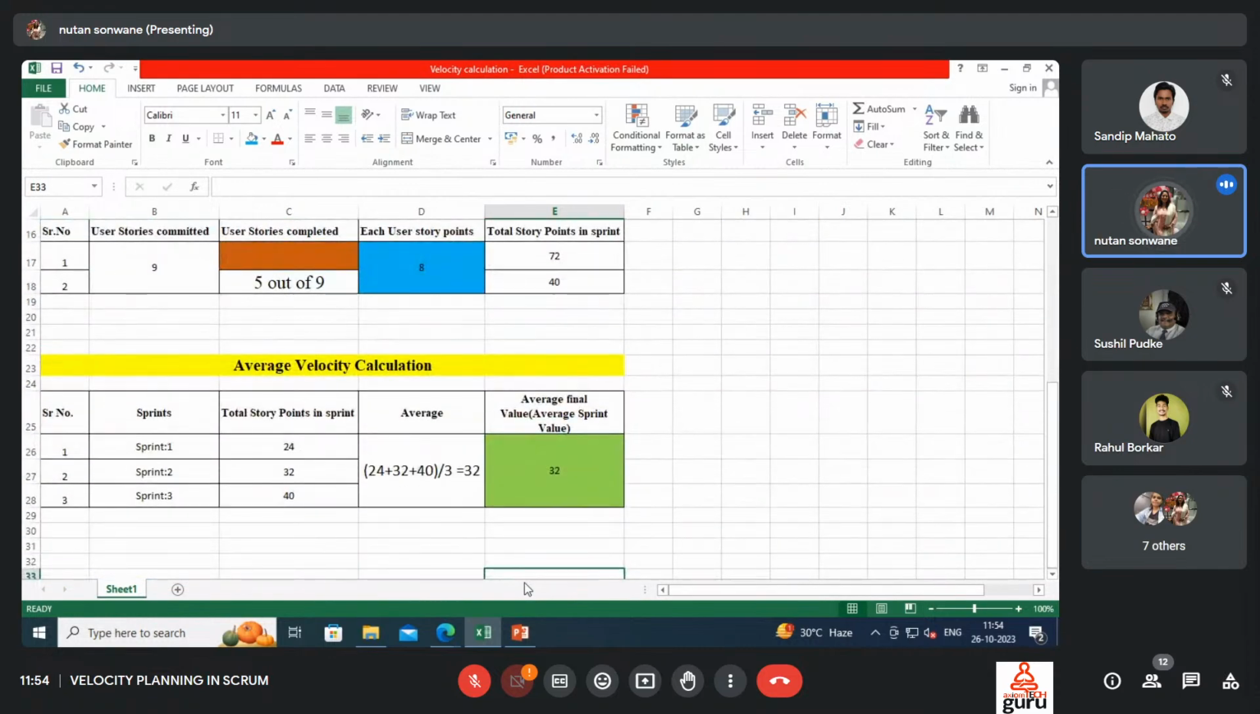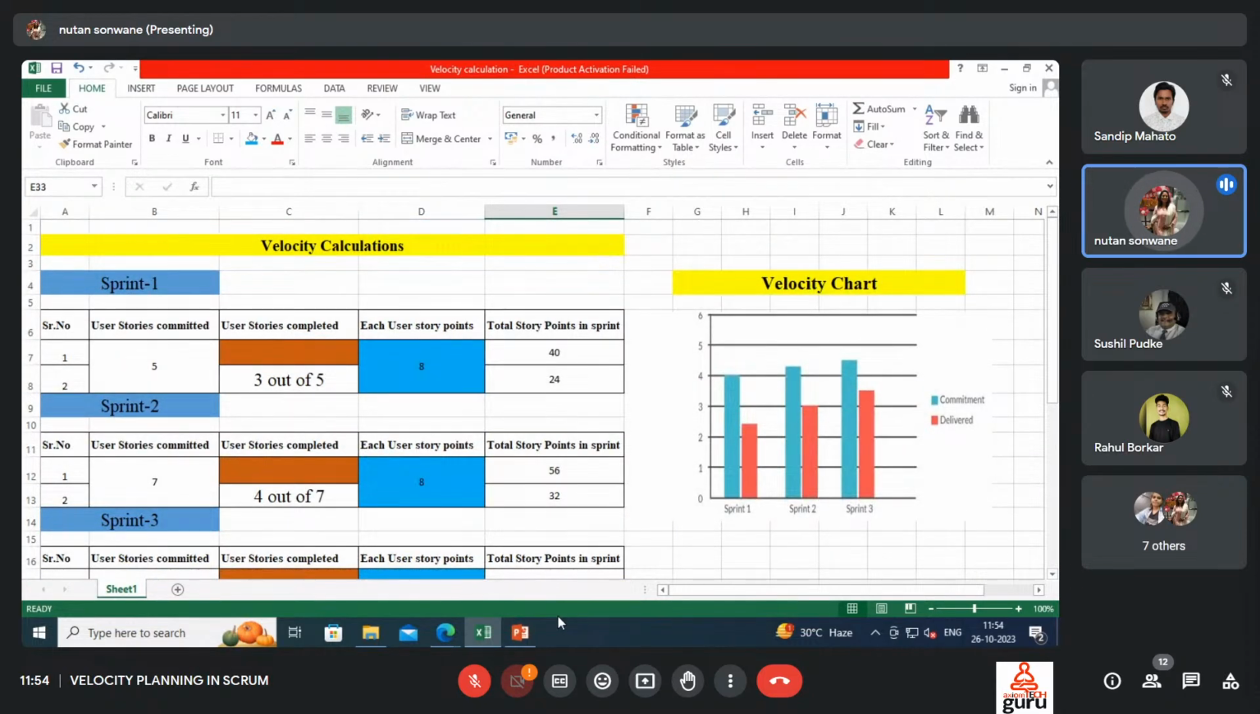So if we see the average velocity calculation over here with respect to these 3 sprints, we got a value of 32 for a particular sprint calculation. This is a history of, we can say, sprint completion. It is a reference for future planning, say, planning for a particular module. According to this velocity calculation, or average velocity calculation, we can go with other future work planning.